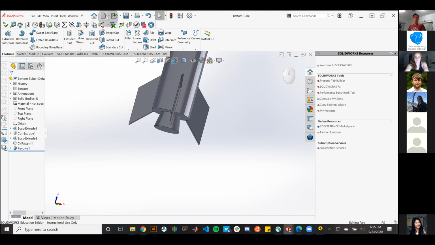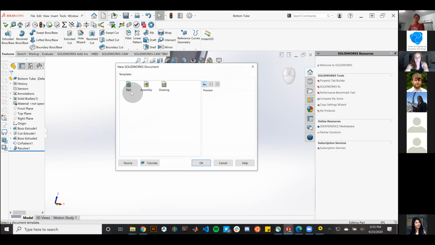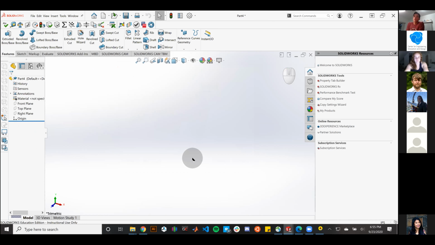So that's a lot, but let's go ahead and create a new part file by clicking on the new button. We're going to click on part. Okay. And we're now in the new part file. So historically, this has been our most difficult part. Please interrupt if you need any help with any part of this.